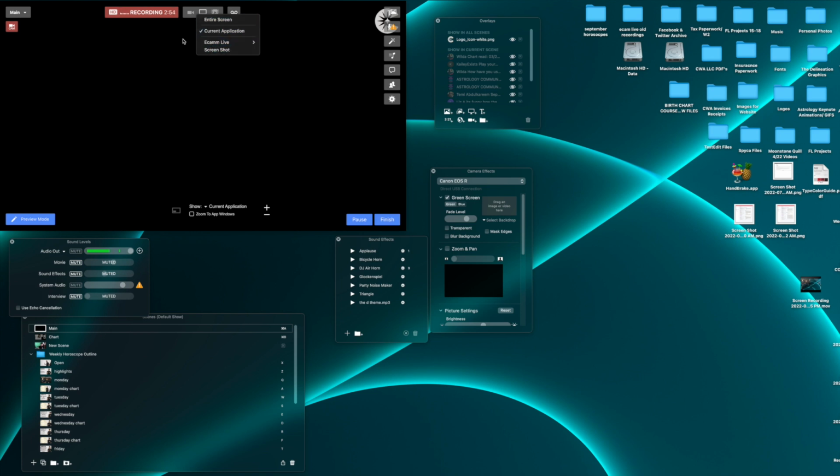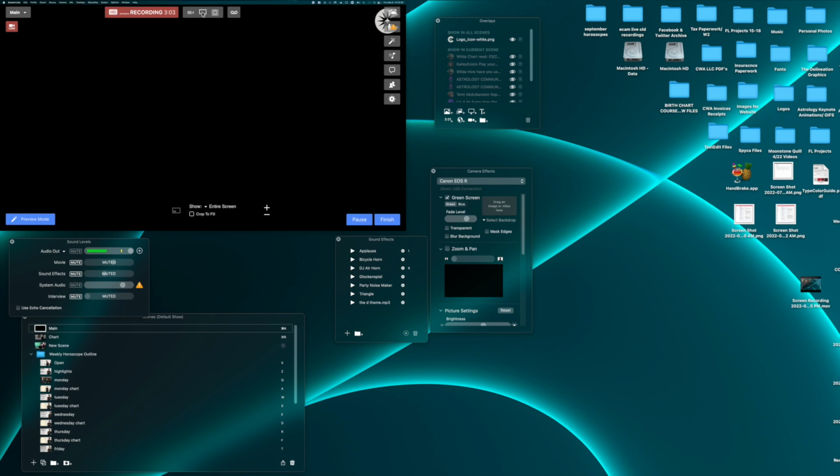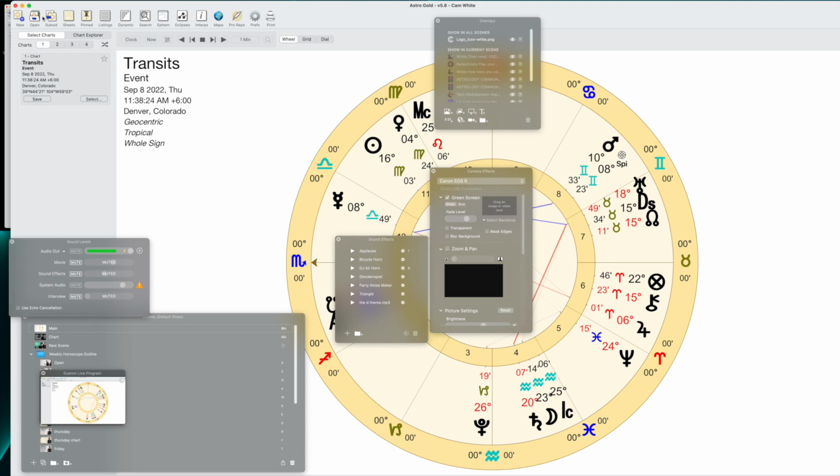Let me actually do this. So maybe this isn't a good example because you can't see anything here, but I could show whatever screen I want to. So let's actually go back to this. Actually, I don't want to do this. I want to do current application. Let's just open AstroGold up.